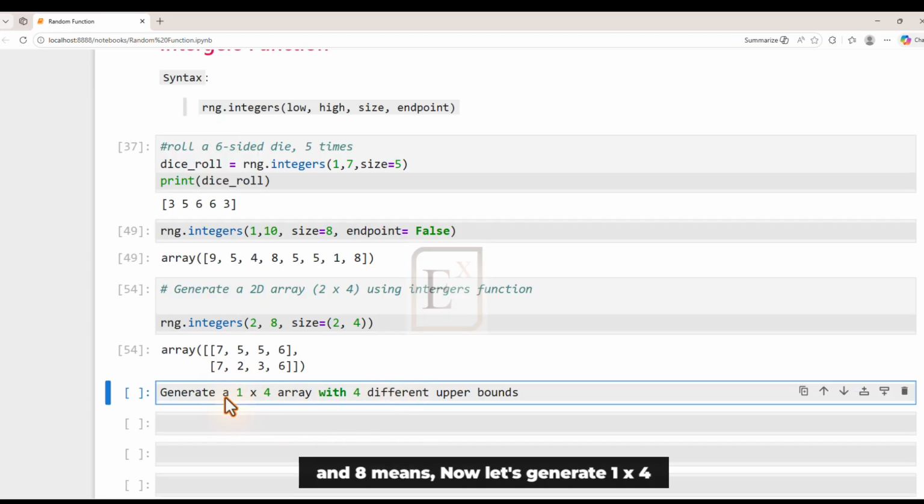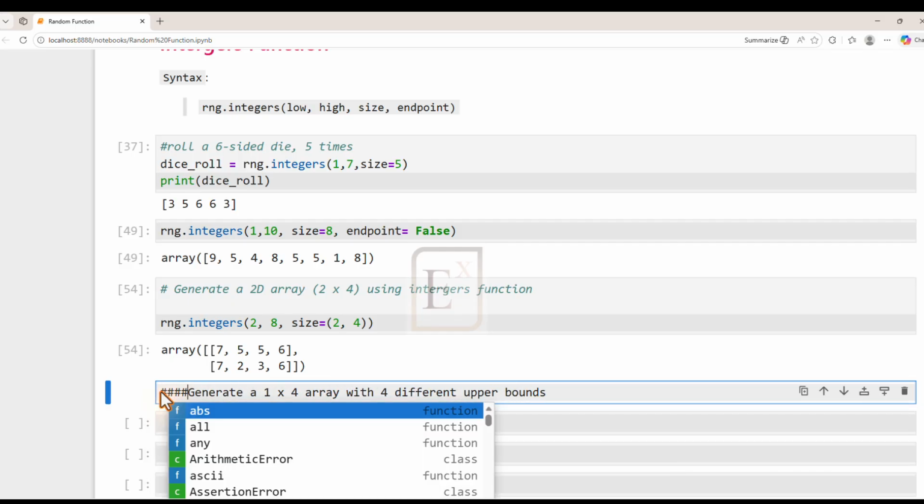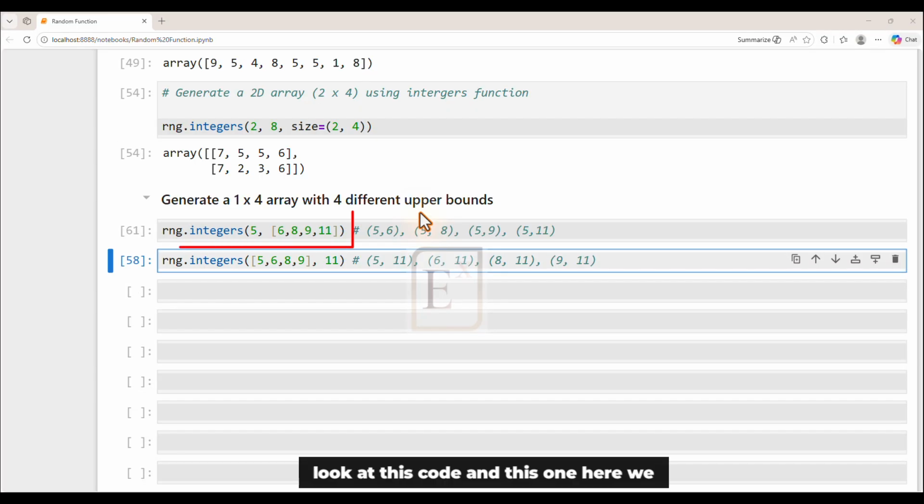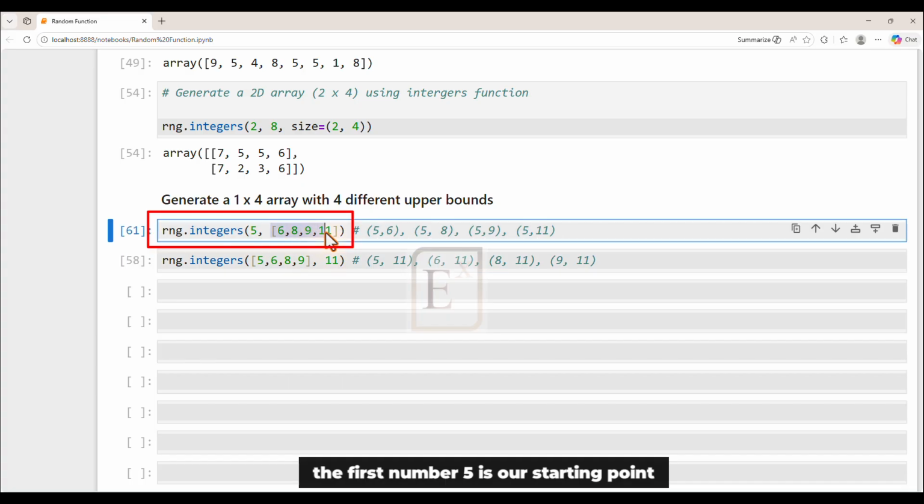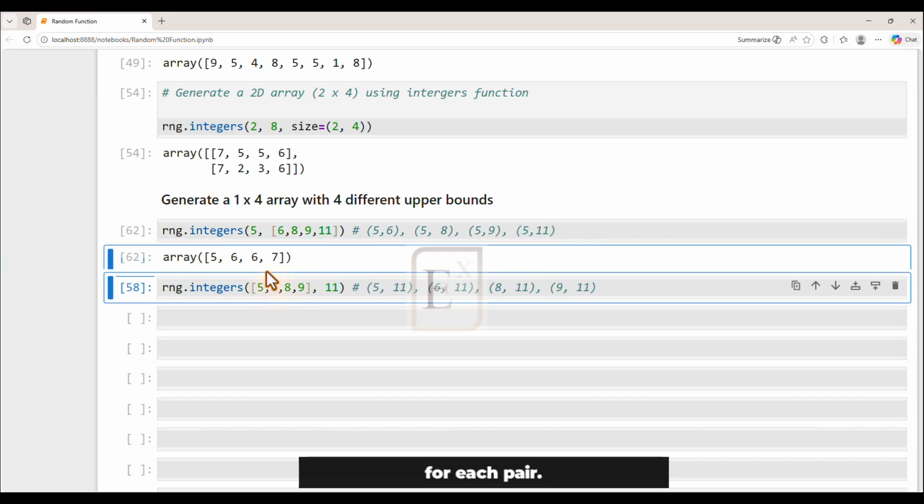Now let's generate a 1 by 4 array with 4. Look at this code and this one. Here we are asking the code to generate 4 different random numbers. The first number 5 is our starting point, and the list holds different ending values, which are not included in the output. So NumPy does something smart. It generates random integer numbers between 5 and 6, between 5 and 8, between 5 and 9, and between 5 and 11. So basically it pairs 5 with each value in the list. It creates one random number for each pair. Now let's run the code.